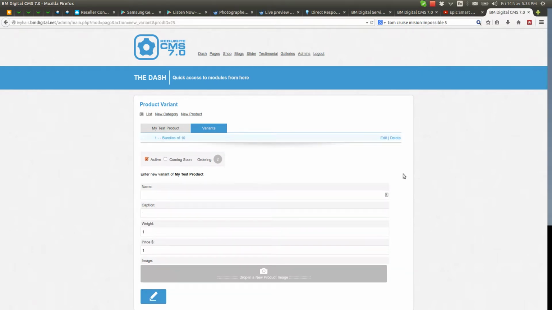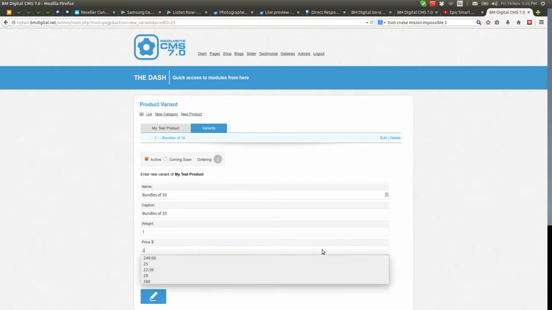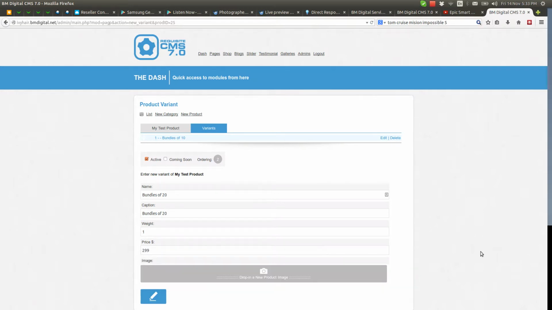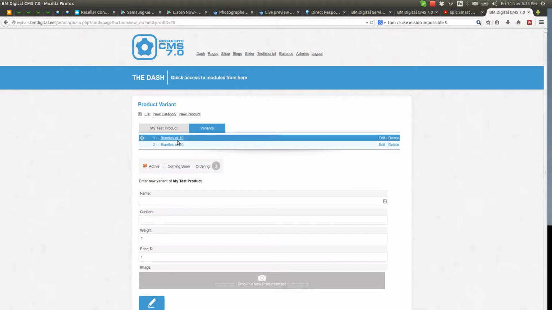and there you go. It swings back round to the variants tab, and it shows you've got a bundle of 10 in there, and it presents you immediately with a form to add the next one, already incremented up to number 2. So we'll go bundles of 20. And we'll say that's $2.99 and add. And there it is, bundles of 20.